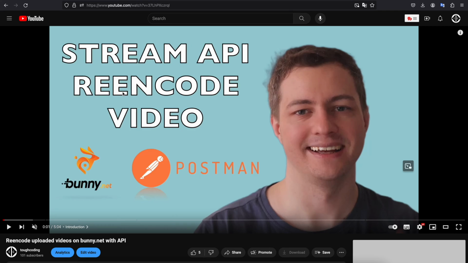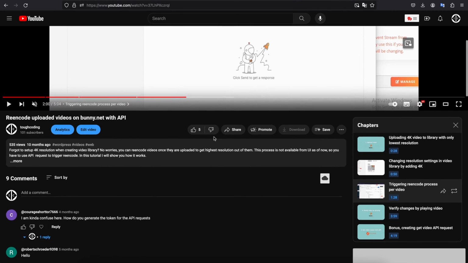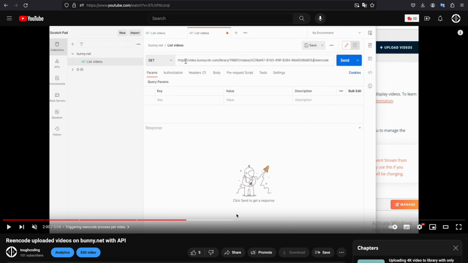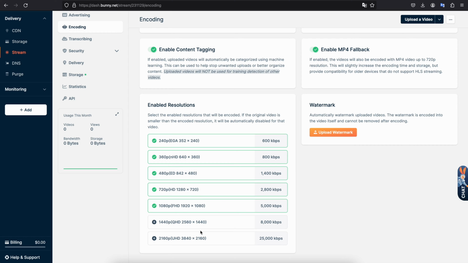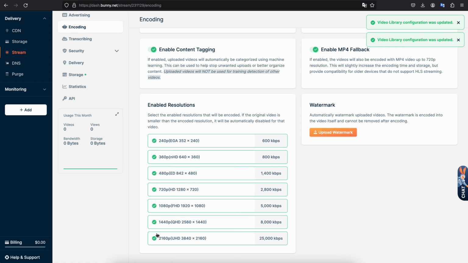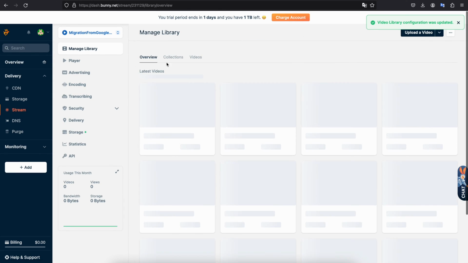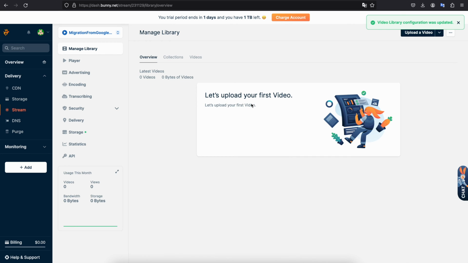Of course, you can fix that, and for that I also made this tutorial on how to re-encode video. You can use API to re-encode the video after applying changes in the settings. So nothing is lost. You can always fix that. But let's save some time and enable it right away. Okay, now it's ready. So go to the Manage Library and leave it as it is.